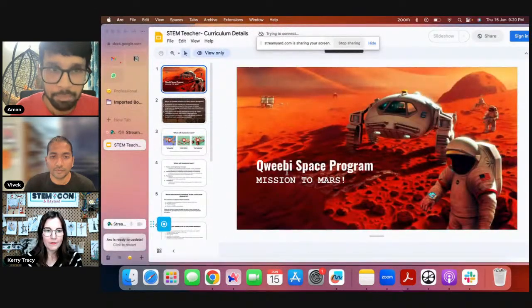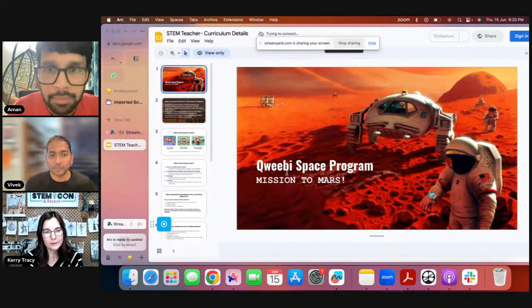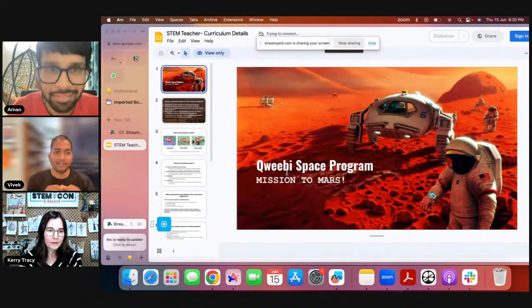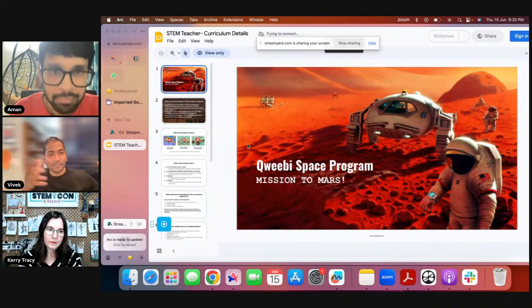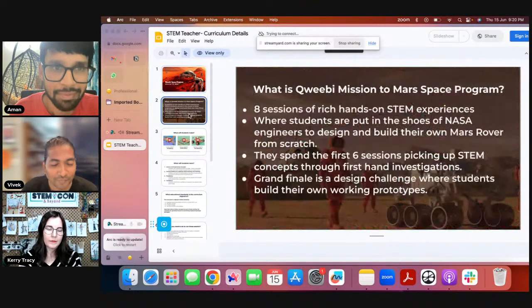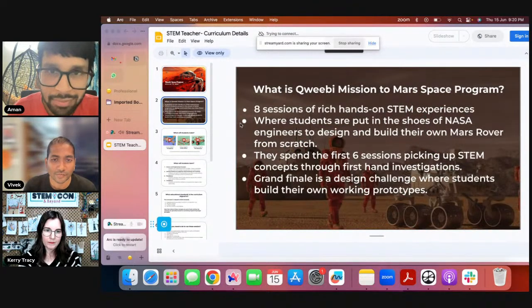Sorry, there you go. This is one of our first modules, right? This is the Qweebi space program, Mission to Mars. It's really interesting because it puts kids in the shoes of NASA engineers, and their mission is to design and build a Mars rover from scratch, right? At the end of it, there's a capstone project where they have a simulated Mars terrain, and they have to get their Mars rover, from start to finish, in the fastest amount of time, right? So that's the challenge. It's 8 sessions of rich experiences, all hands-on, right?